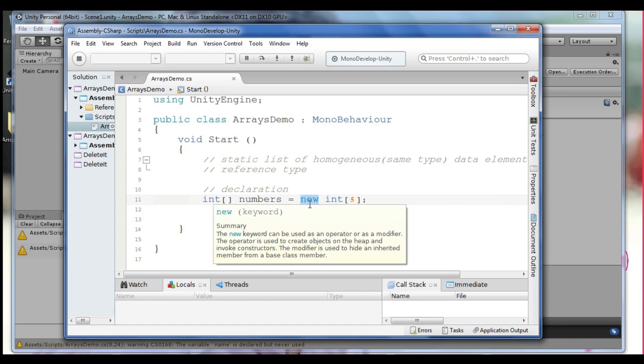It's a special operator. You can read that. The new keyword can be used as an operator or as a modifier. The operator is used to create objects on the heap and invoke constructors. So the new operator is used for creating the memory locations on the heap. That is what it is telling. And it is also used to invoke the constructors. Constructors we will learn later. Heap I will explain now, don't worry. The modifier is used to hide an inherited member from the base class member.